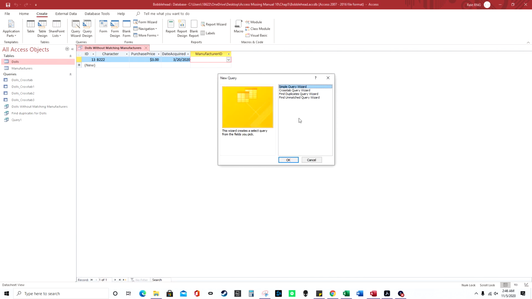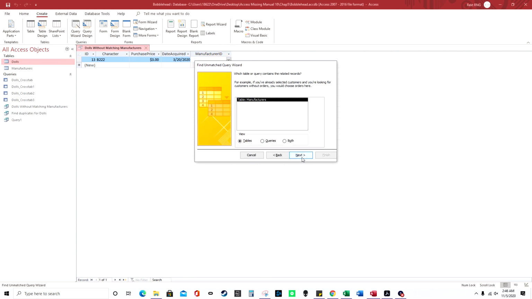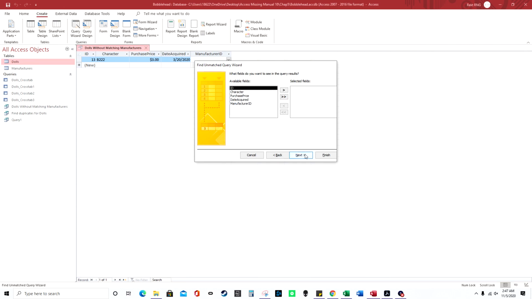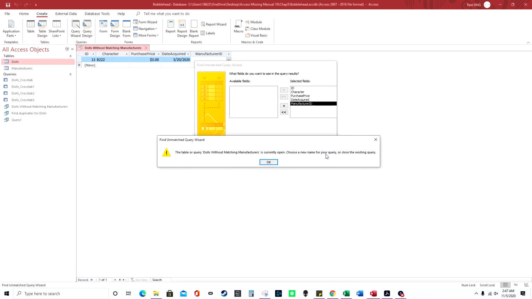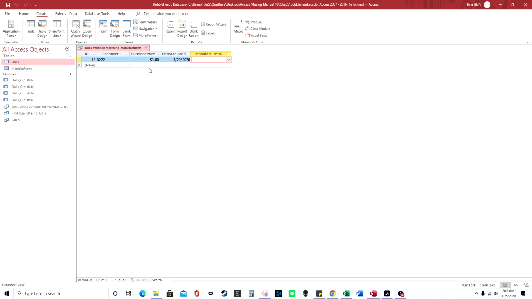Let me just go over that again because that seemed kind of fast. Right now I'm searching dolls, and the related records are in manufacturers, so they're linked by manufacturer ID to ID. And I want to find out which one doesn't have a manufacturer ID. So I click finish, and it's already open. So that's how you find anything that isn't the same between the two tables.